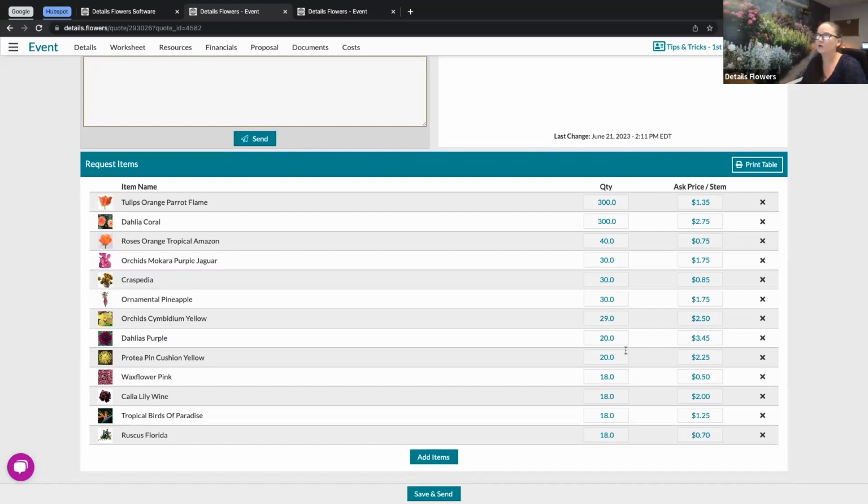For example, over here on the right-hand side, we do have a quantity field, and you're probably not going to be able to order just 29 stems of orchids. So maybe they come in a bunch of 10. So I'm going to go ahead and update that to 30. And you can do this for any one of your items here. This is also great if you wanted to add a little bit extra so that you have a nice cushion, etc. And you can do that right from this page.